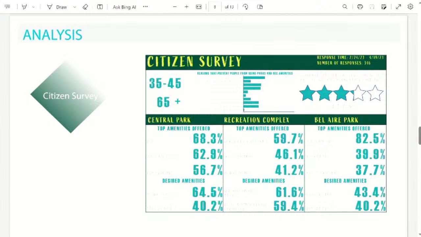So again, this is a summary. This was shared at the open house. People rated their parks, these 3 parks, just a little over 3 out of 5. So that's a pretty good rating. Again, the people who took the survey, age range. We had the survey open from the end of February to about the middle of April. So we sent out several reminders as well. So it did have a great reach.